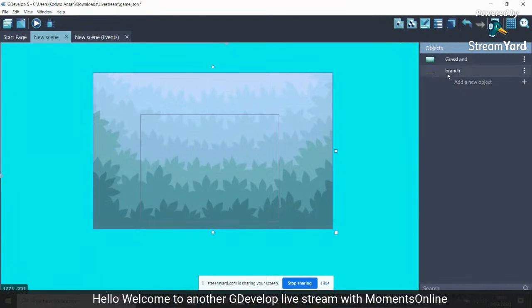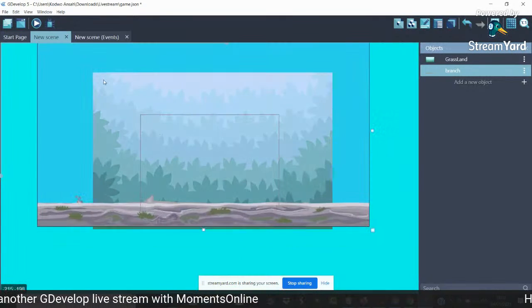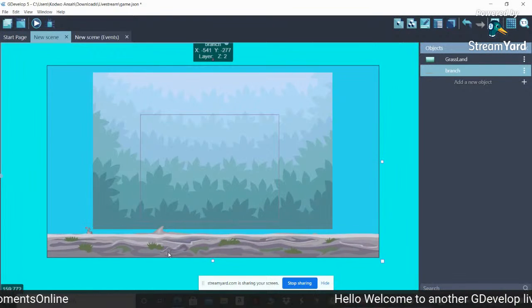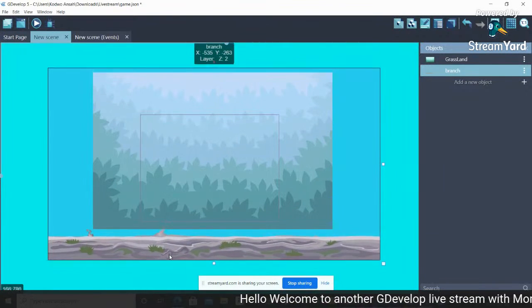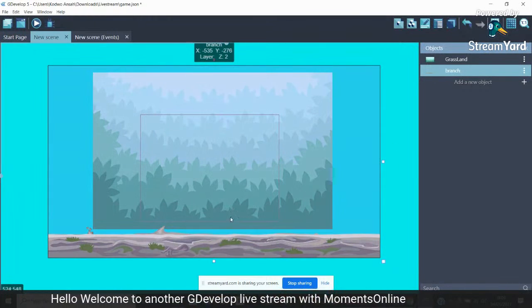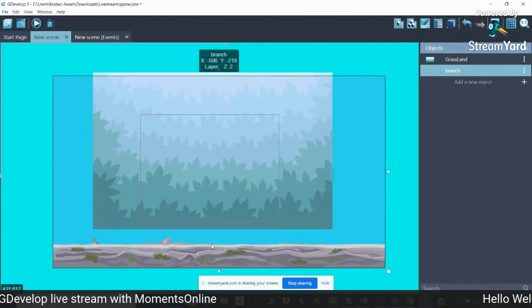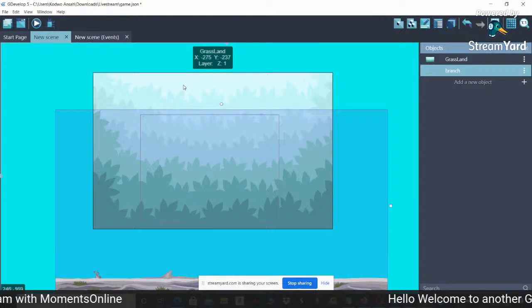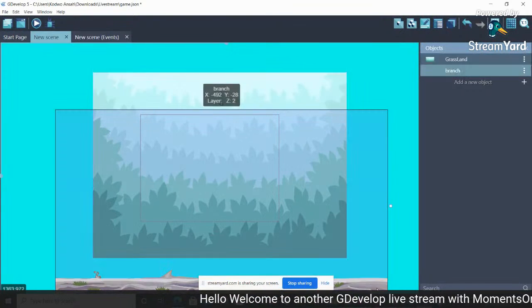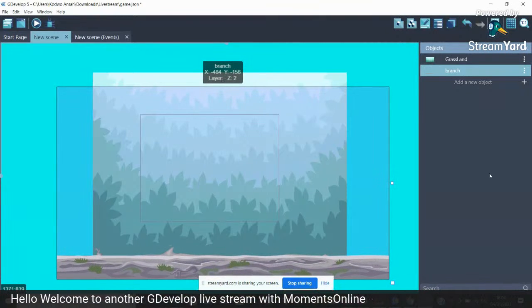So with this, I can just drag it underneath. So I have it right here below the background. And because it's more or less like an image, it's kind of blocking the background itself. Okay. So I have it set over here.